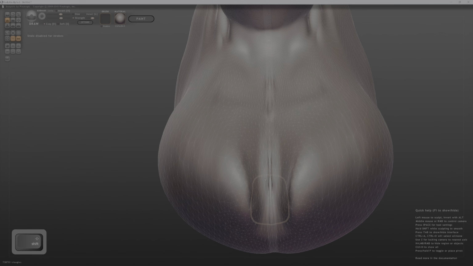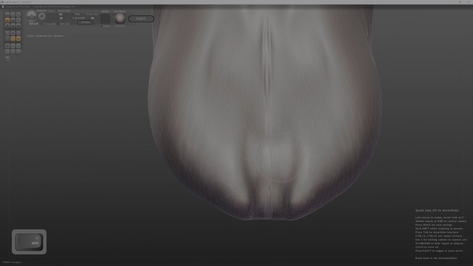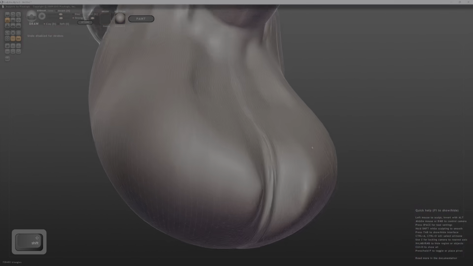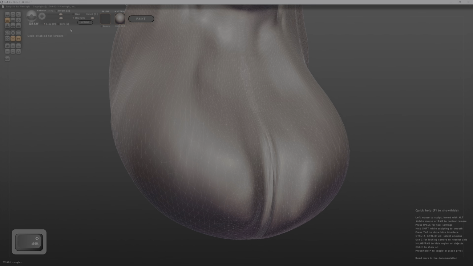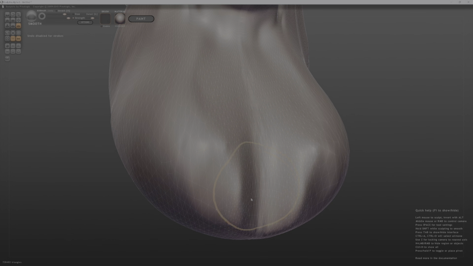Brush, brush, brush. Smooth, smooth, smooth. Brush, brush, brush, smooth again. There it goes. It still has some crisscrossing or interfolding going on there. And with the smooth brush on, I can actually crank up the strength a great deal and really smooth that out. Kind of try to keep it from doing that anymore.